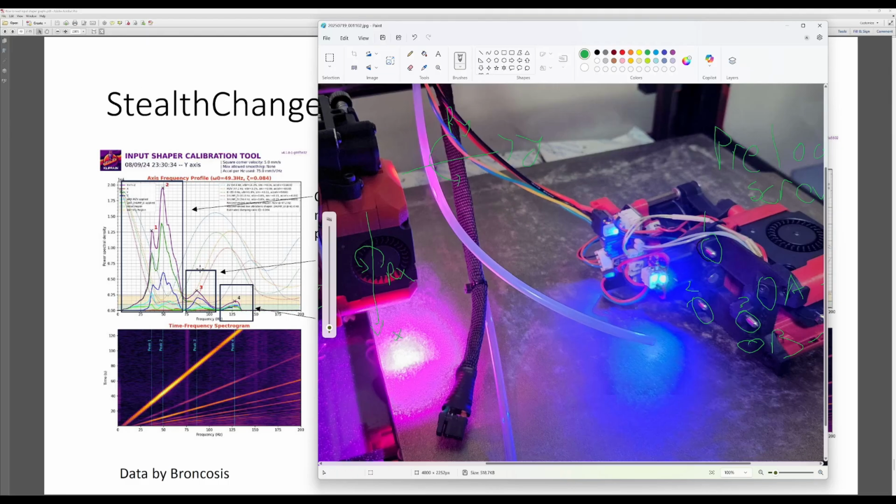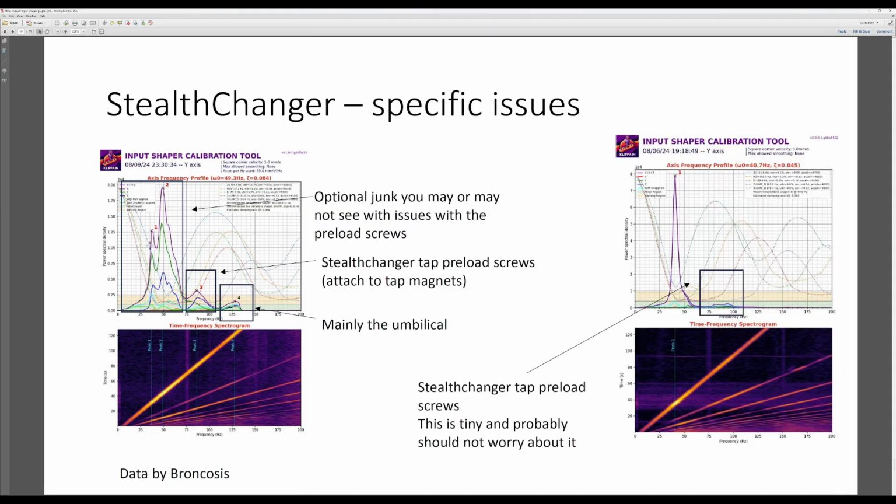On a standard Voron, this is going to be your umbilical. This is your umbilical here. They're saying the 125, and what they're seeing is that that's the umbilical. On a standard Voron, this would be your tap. So they're flip-flopped here. This here is junk. It's optional junk, which you may or may not get. You could get a great peak like this, and then some junk, then this thing down here.